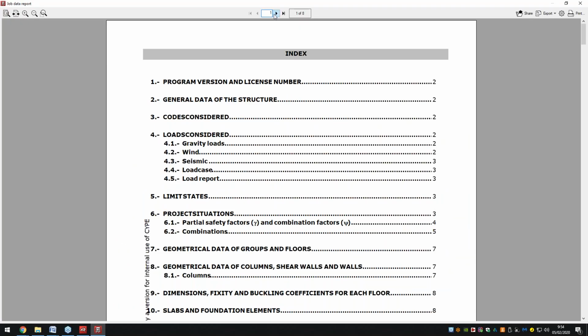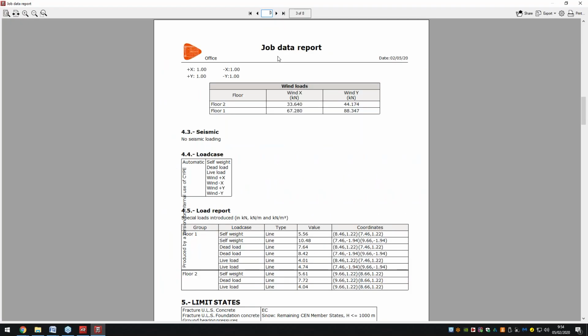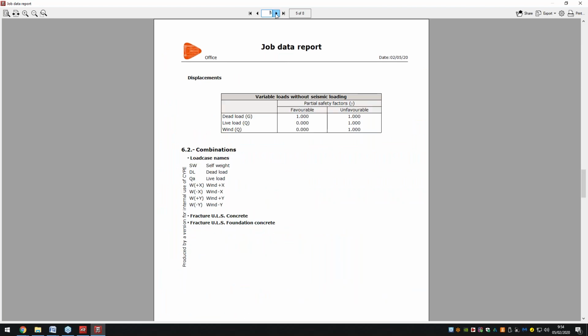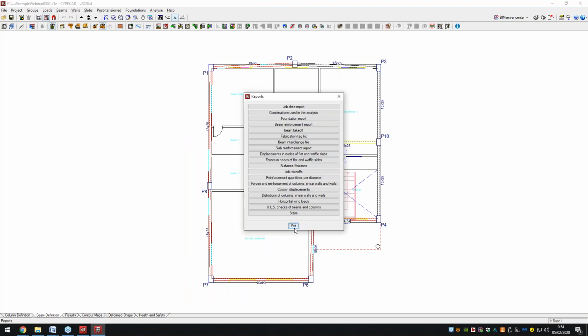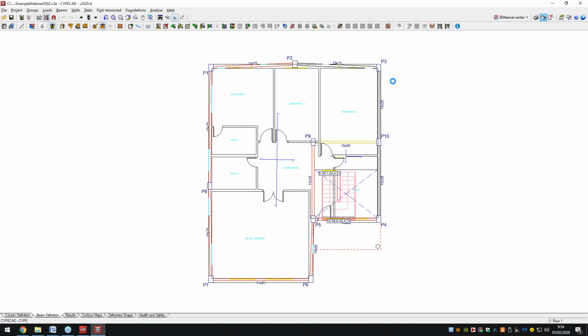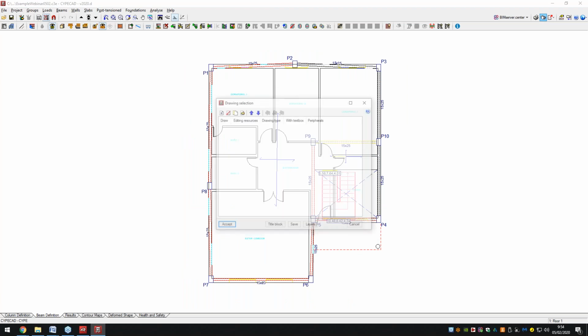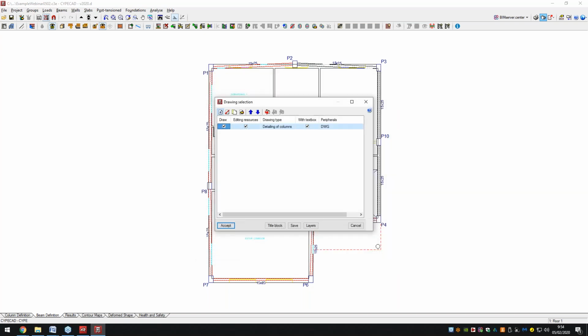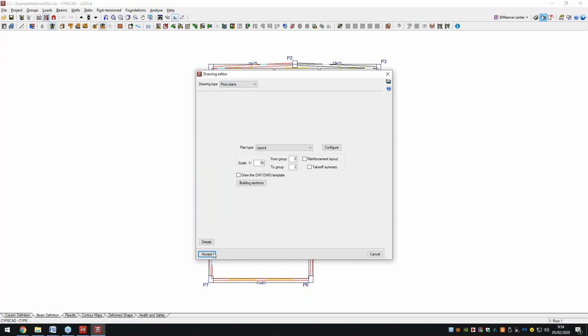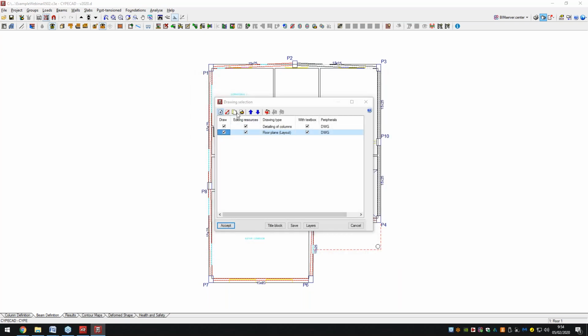So these are our reports that we can generate quite easily here. Not only reports, but also drawings as well. So the different drawings that we can generate from our design: detail level columns, floor plans, all the way to our stairs definition. So we can here choose detail level columns. I can also select multiple details.